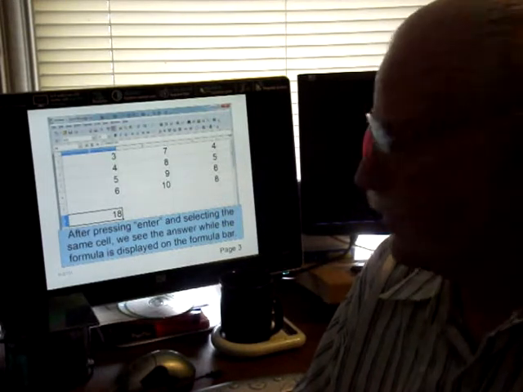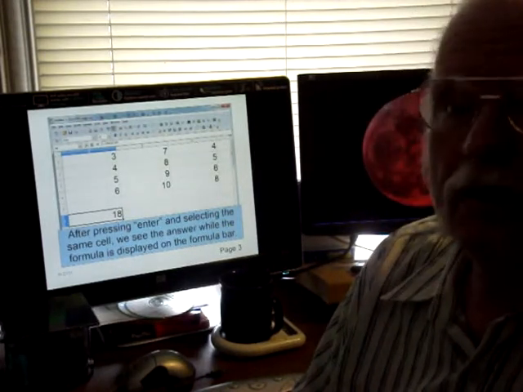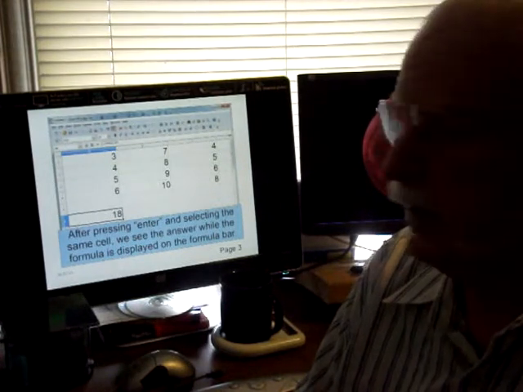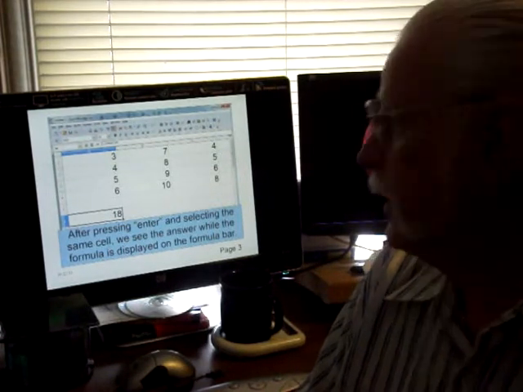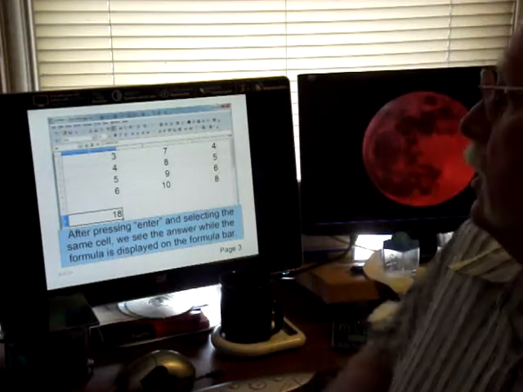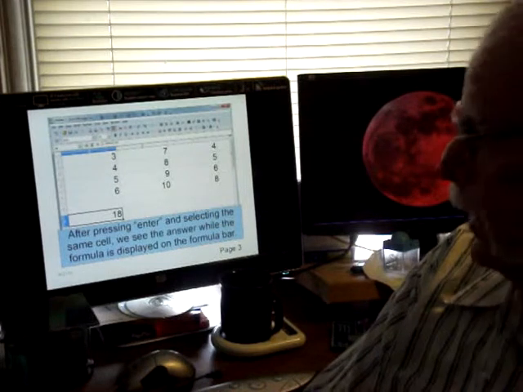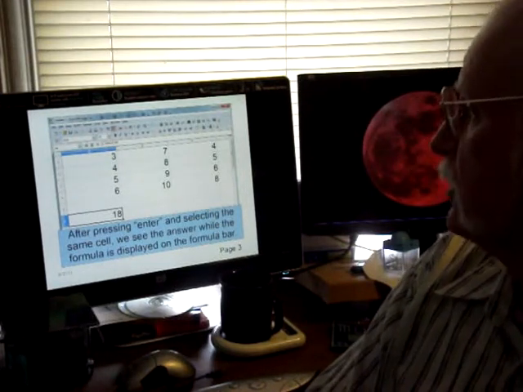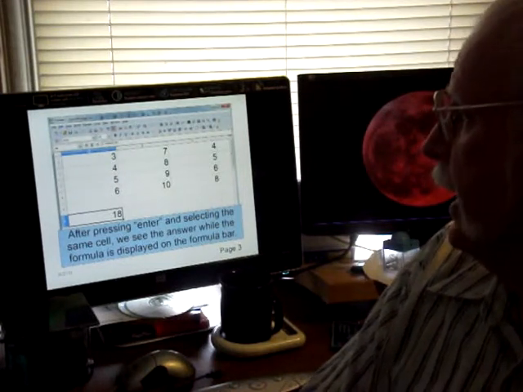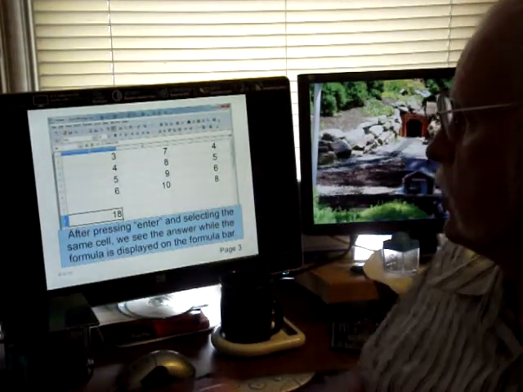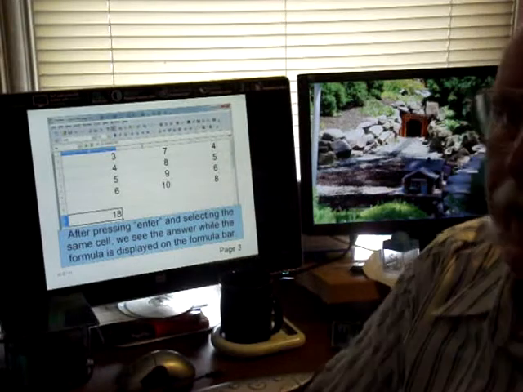Now, we left off with using one of the functions available that is very easy to use, and it is available by the click of the mouse on the Greek letter at the top on the format line. Take notice that the answer for that formula is 18, which totals up that column A.